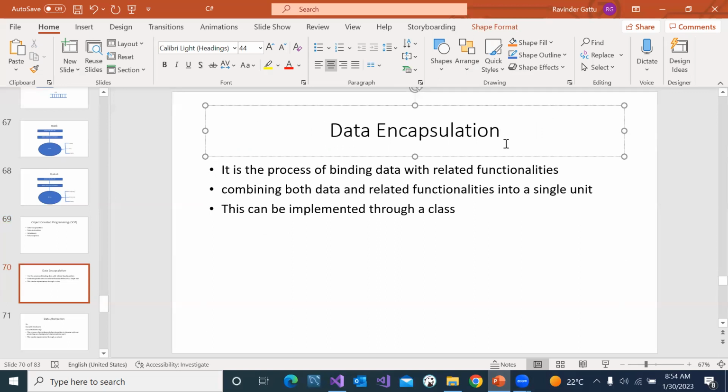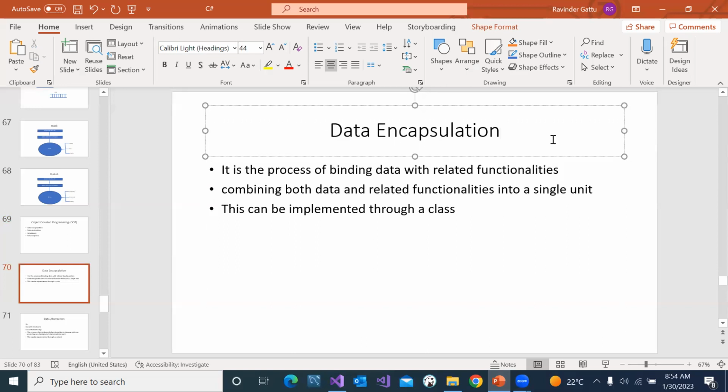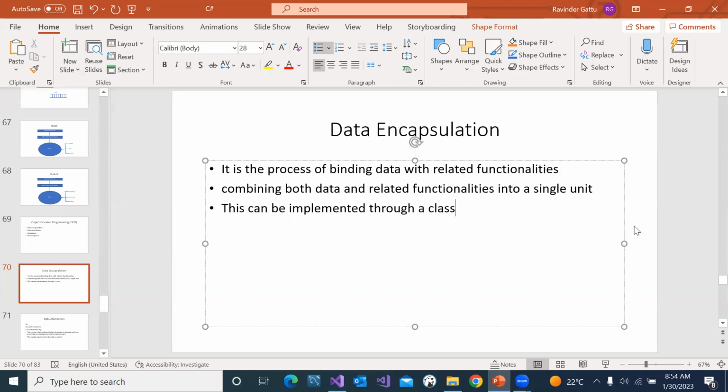It is the process of binding data with its related functionalities. It is a process of grouping your data members into a secured single unit. It is a process of combining both data and related functionalities into a secured single unit. Now you tell me, whenever I need to combine both data members and member functions into a single unit, how can I do that in C#?